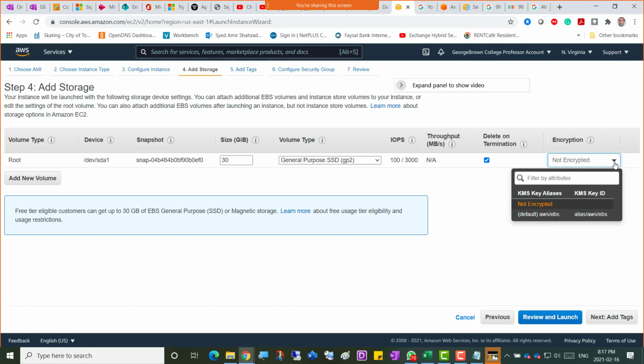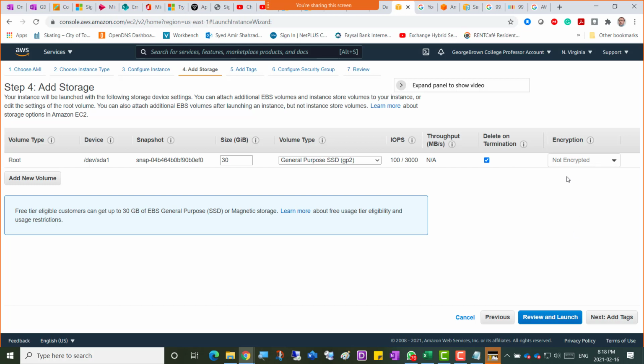So if you want this disk to be encrypted, then it can be encrypted, and the encryption decryption keys will be stored in that other separate service called KMS, or Key Management Service. This means that it's going to charge you separately for keeping your encryption decryption keys in the KMS provided by AWS. By default it is not encrypted, but you can encrypt if you want, so it's an option.